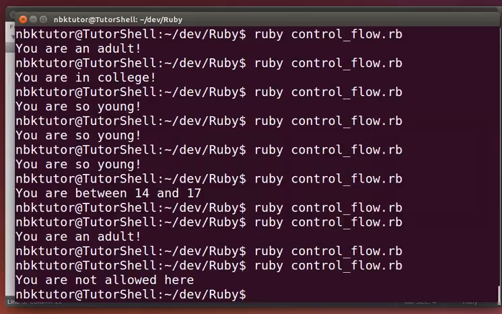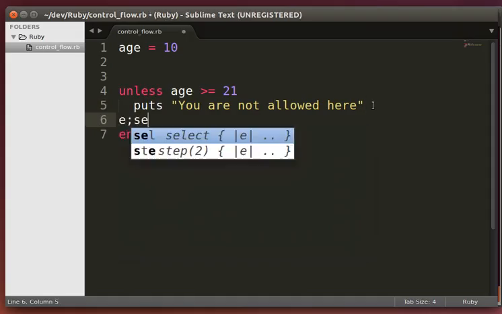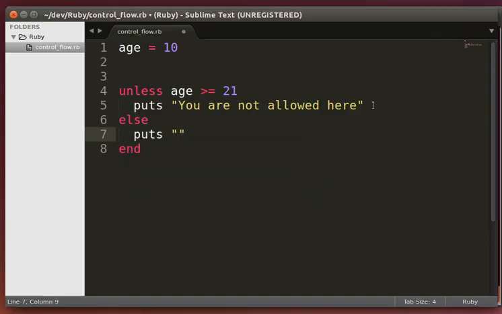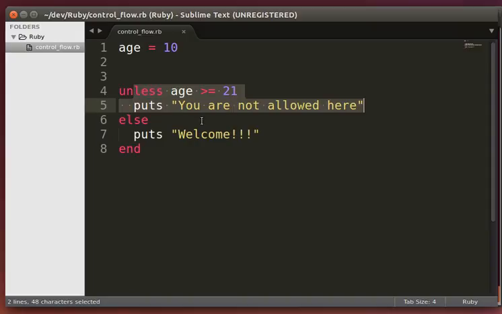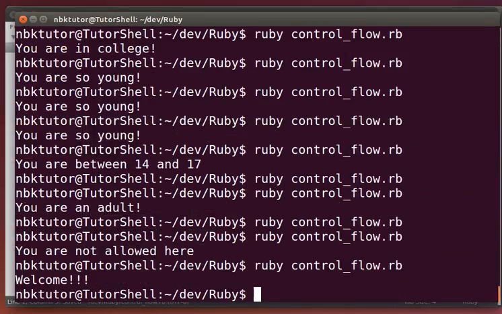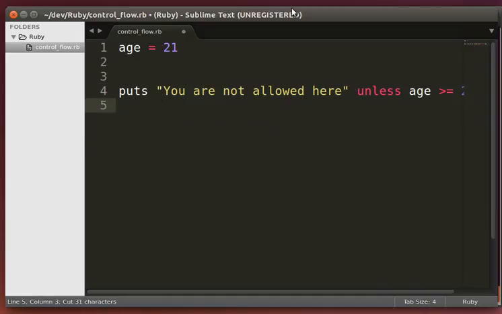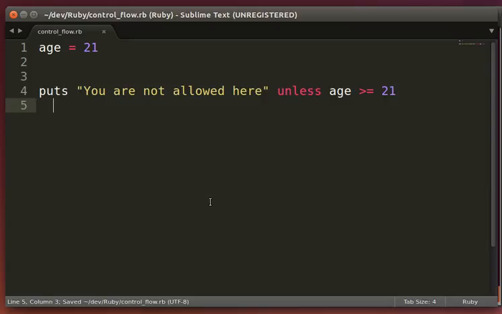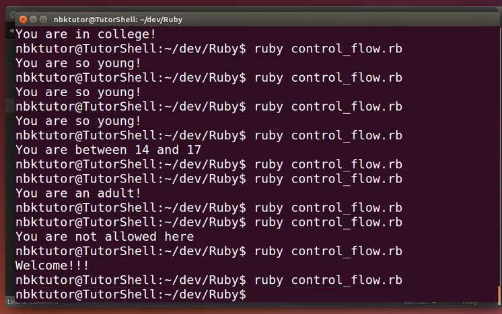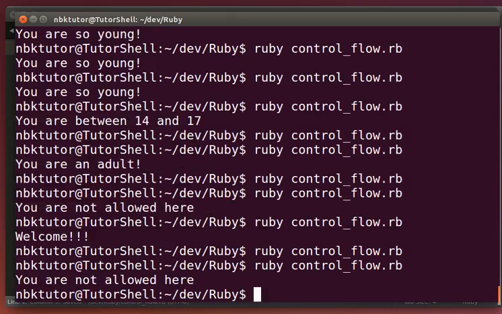So that's the unless. And you can use an else statement too, just the way we had before, to take care of the condition. Because if this is true, it's going to skip this and go to the else. So it's the opposite of the if statement. So if I'm 10, well, I'm not allowed, right? But if I'm 21, it's going to say welcome. So that's the unless. And unless also has the modifier form, so you can just put it at the end of a single statement like this: unless age is greater than 21, you're not allowed here unless you are 21. So it's going to say nothing because I'm 21. If I'm 11, it's going to say you're not allowed here.